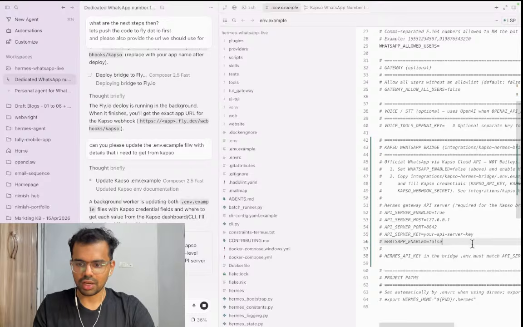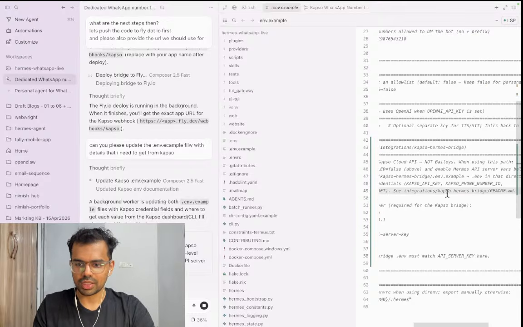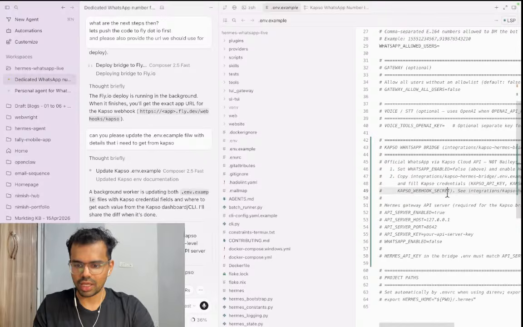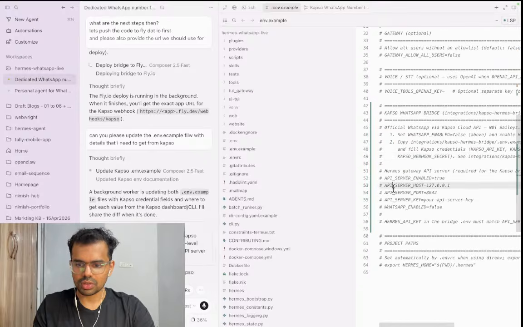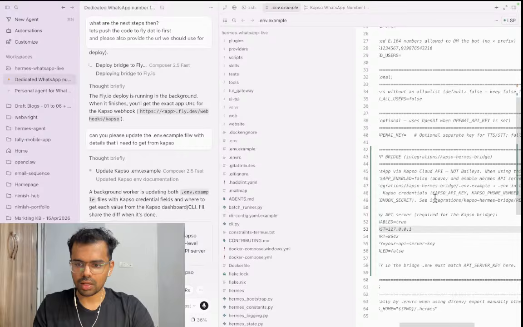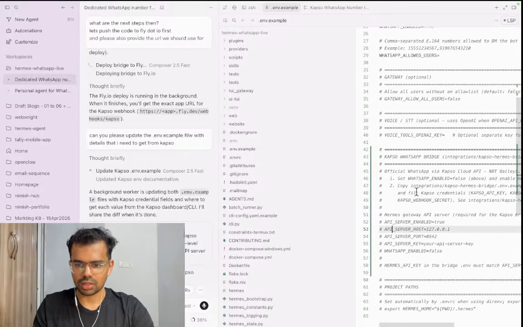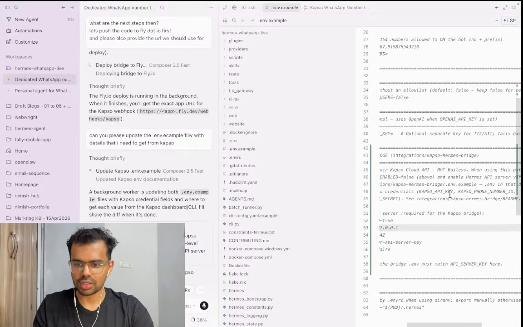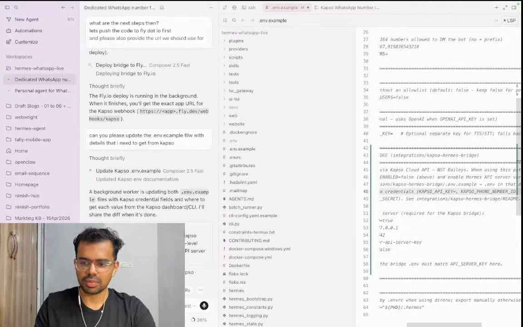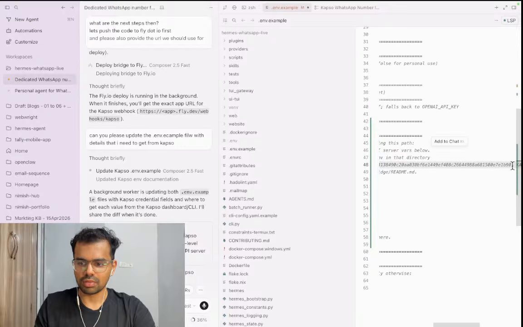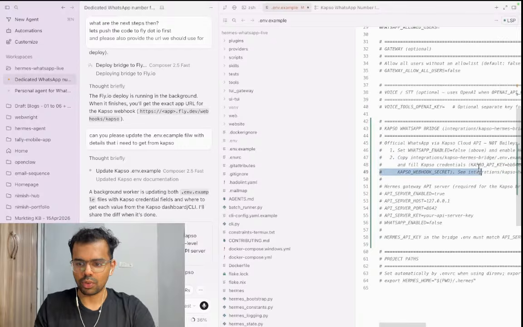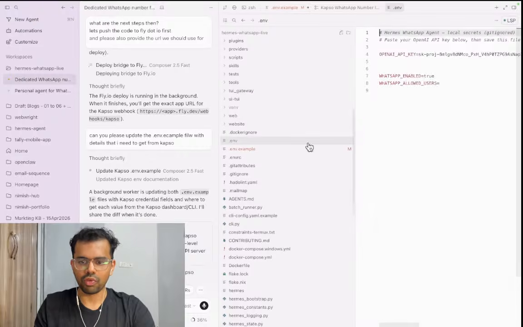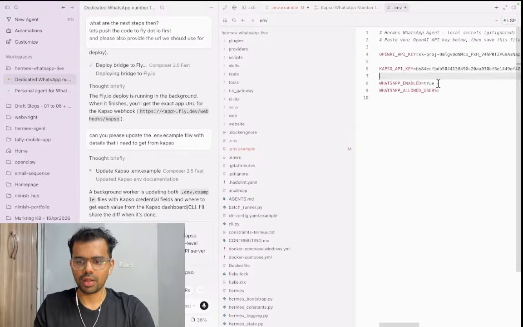So over here we need to paste the Capso API key and Capso phone number. So let's copy this from here. We already have our Capso API key, so I will just add the equal to number here, and I will copy this, and then we will move on to our .env file, and I will paste this here.